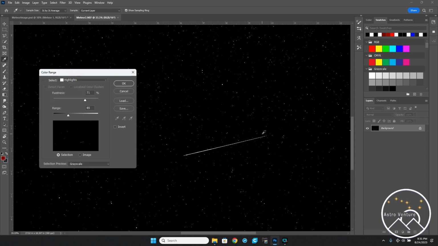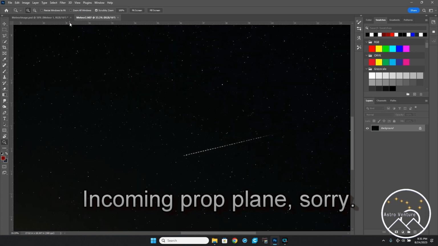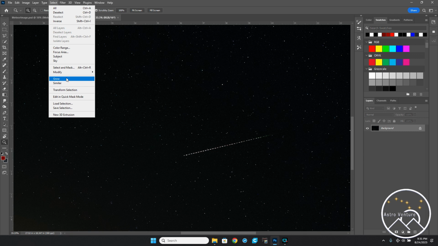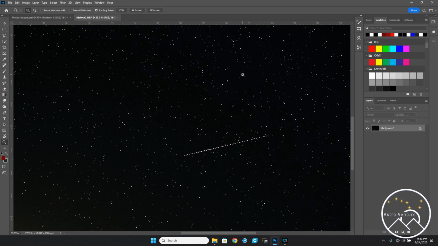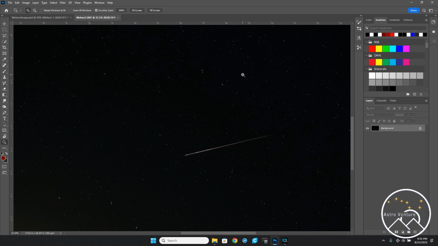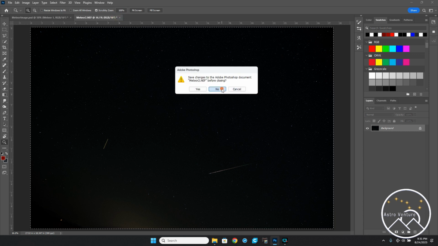Okay, there it is. My fuzziness and range is the same. I'm happy with it. There's no need to change that, so I'm going to go ahead and click OK. It went ahead and selected it. I'm going to come back up here to Select, Modify, Expand. I'm going to bump it up by 1 pixel. Hit OK. And then I'm going to hit Control D to deselect. I will now take it to fit screen. I'm going to go Control A to grab it all, Control C to copy. I can go ahead and close this layer. No, I don't need to save.